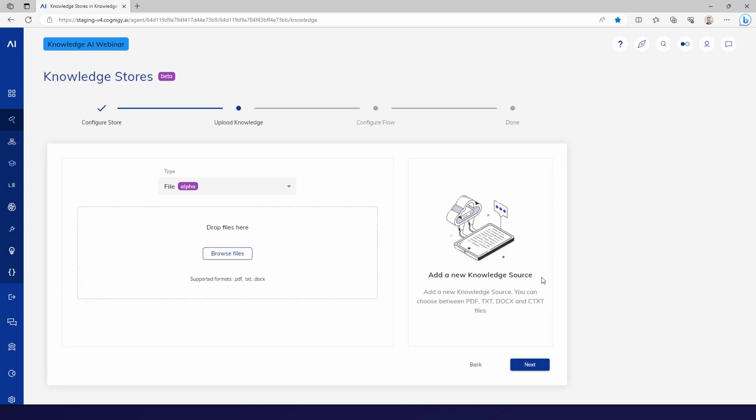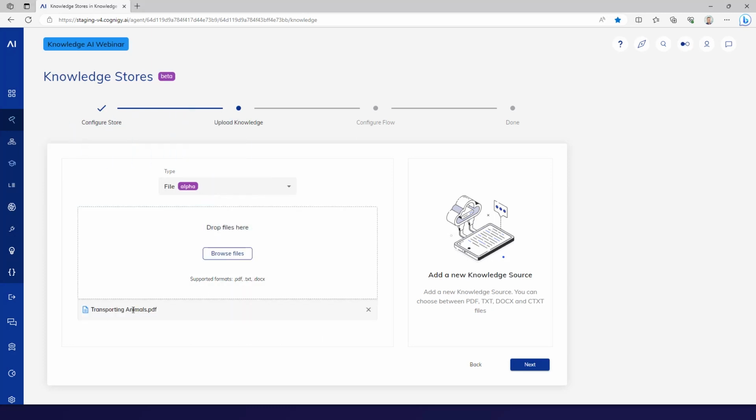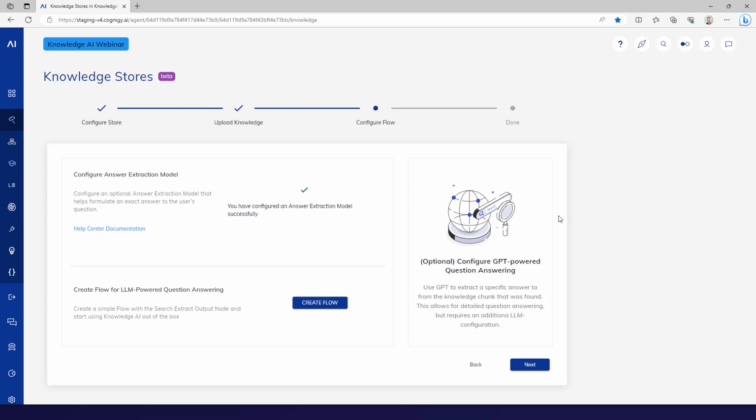This is where we do the actual file upload. So you see there's a type file, and you see that we support PDF, TXTs or text files, and docx, so Word files. So let's go ahead and take the file that we just had a look at, the animal transportation policy. Let's just upload it here, drop it in. You see it reads the PDF file, and then I'll click on next.